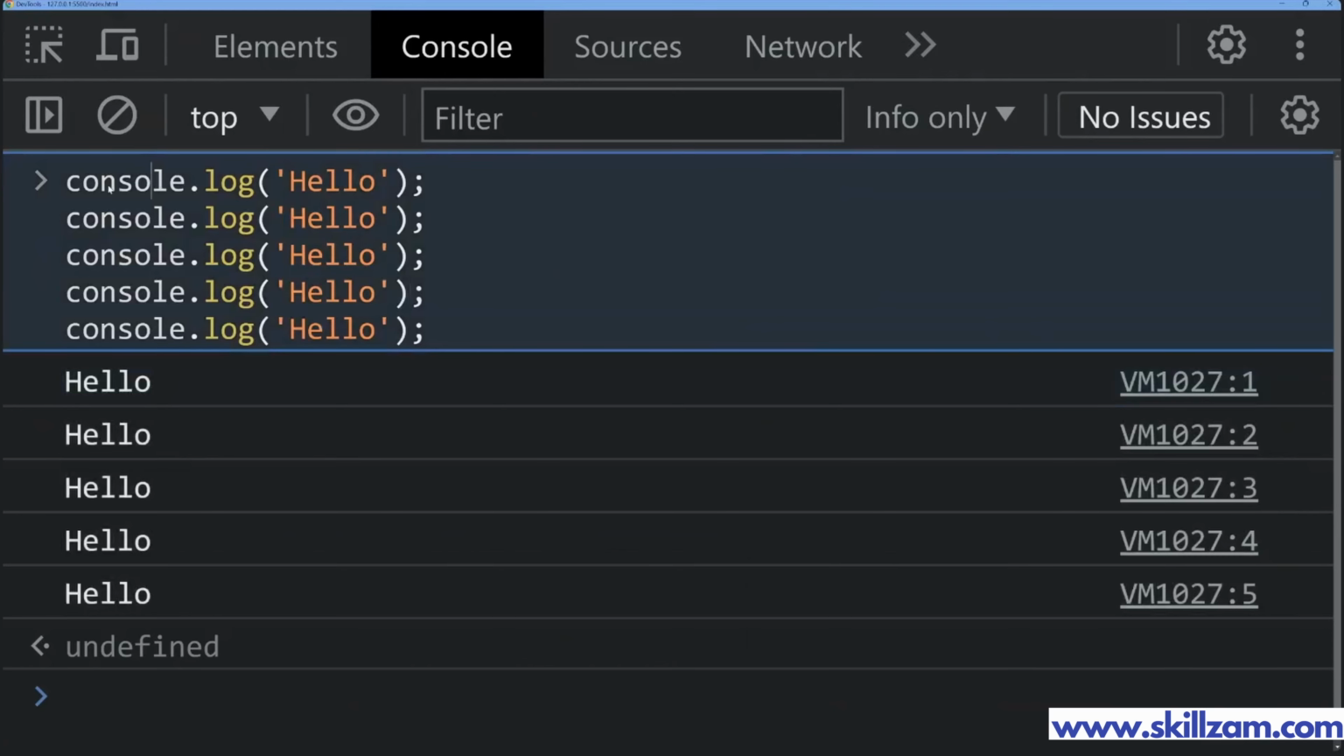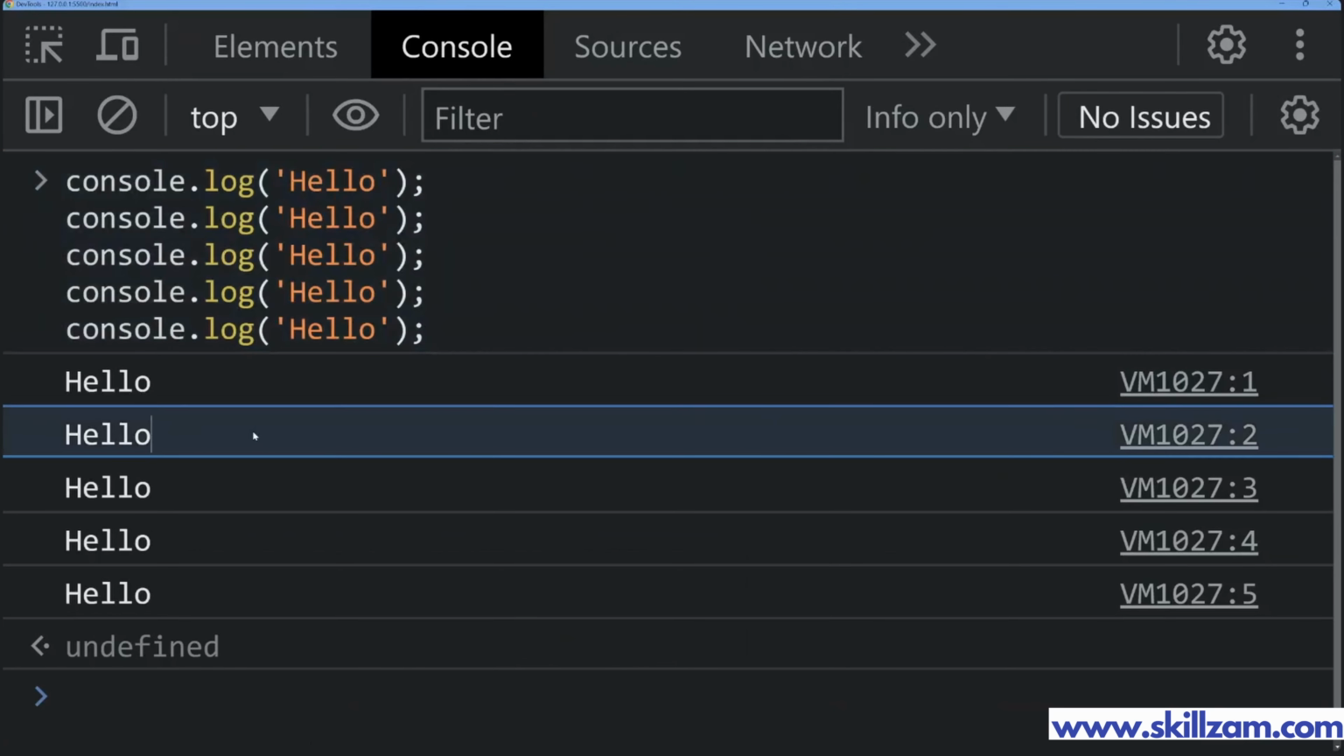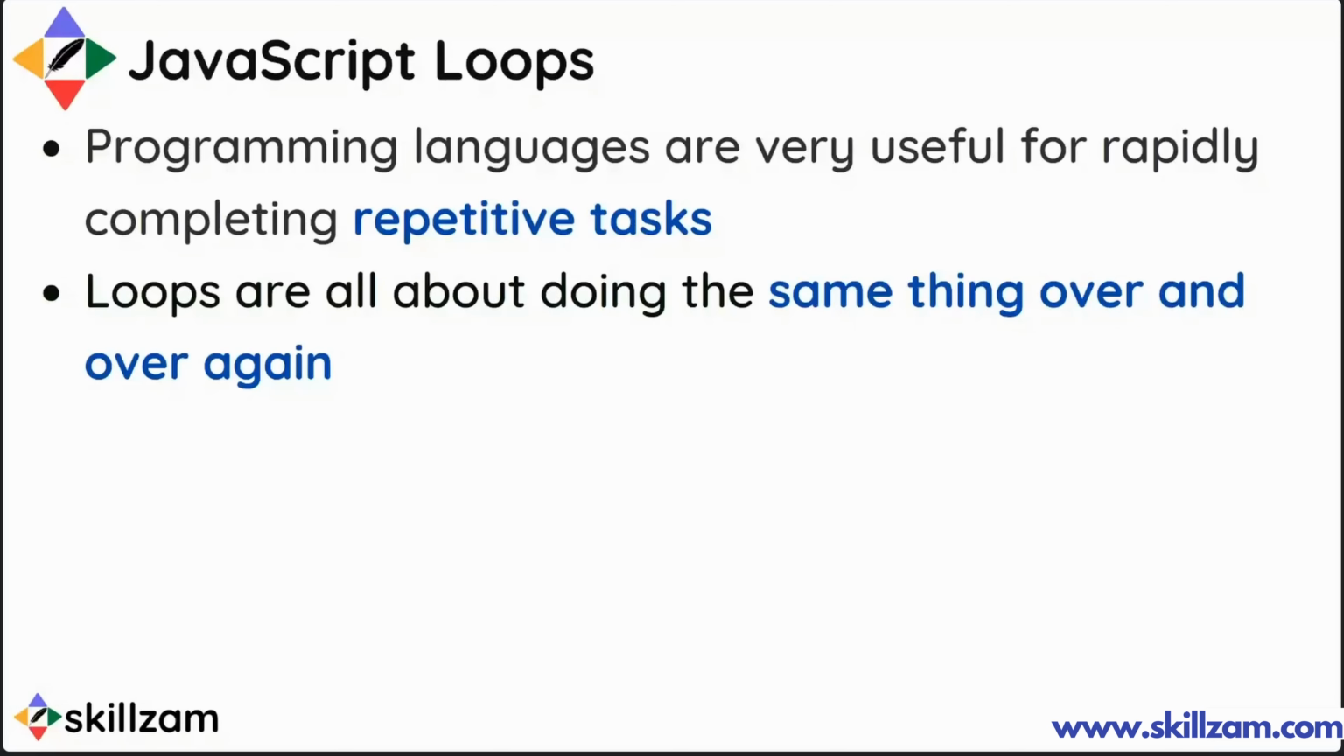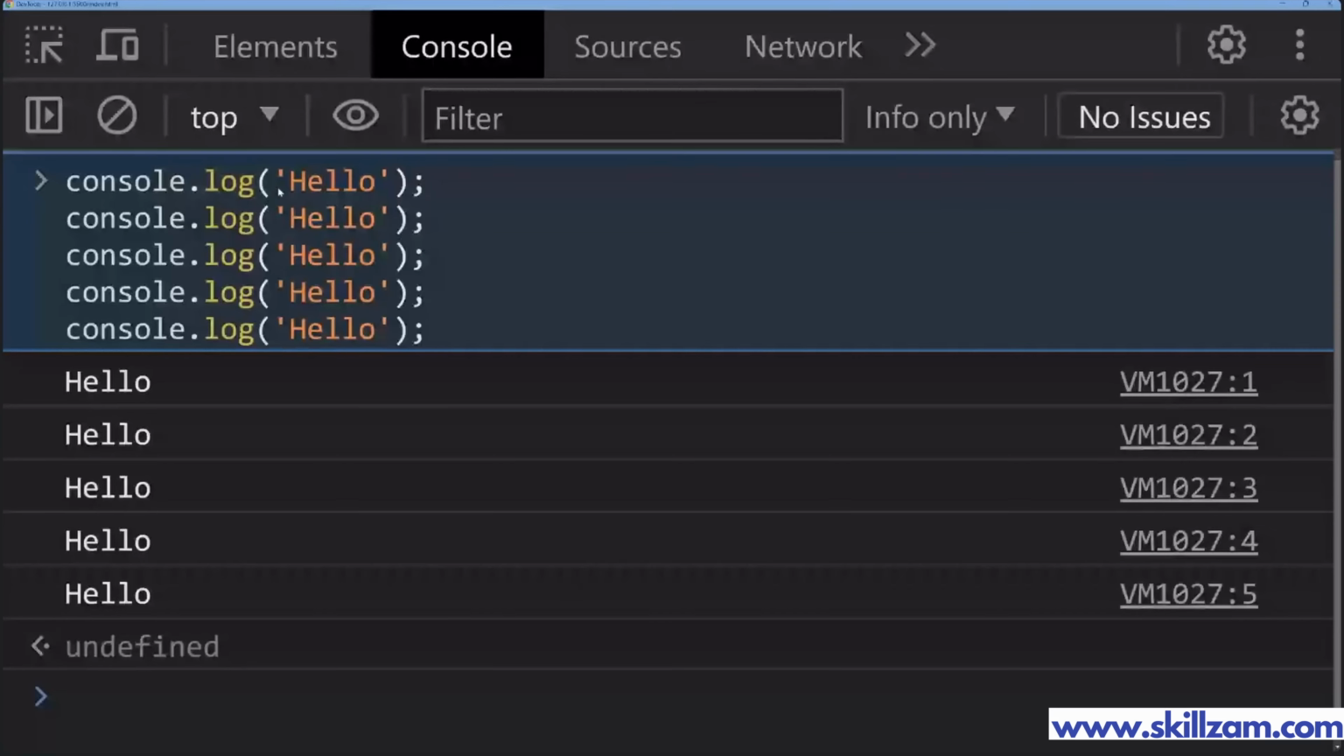Now, this writing of multiple statements can be put down in terms of loops. Loops are all about doing the same thing, which is nothing but the repetition of tasks. You want to do the same thing, in this case printing hello multiple times, which is 5 times. We are doing that using a loop.